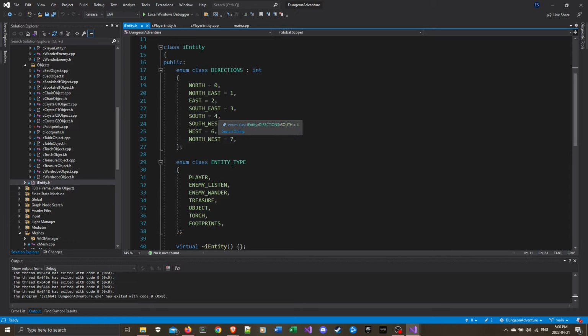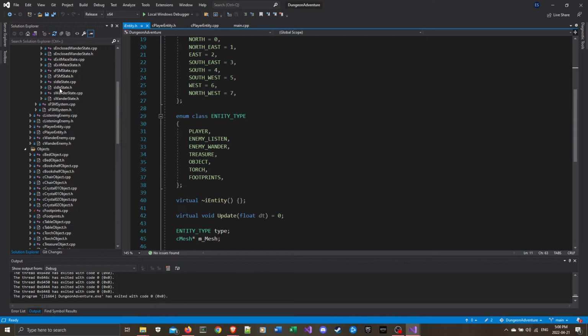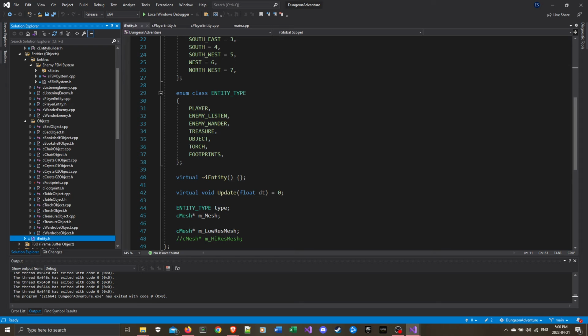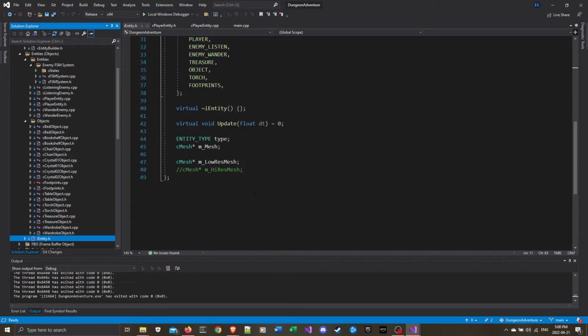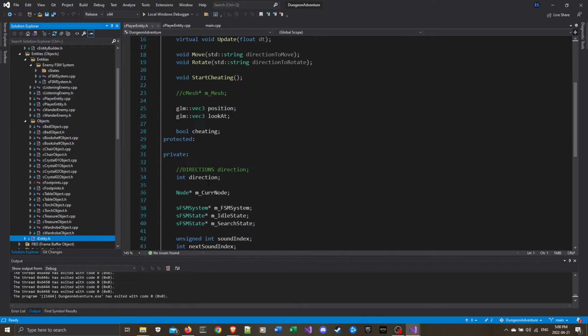Also, hooray for me, first project that wasn't required that I actually used GitHub. It was very useful. But basically, on iEntity, I define the directions north through northwest, which is where those rotation directions came from on the state. Then an entity type: player, enemy listen, enemy wander, treasure object, torch, or footprints. Virtual void update. And this is all public. Every entity will have a type, a mesh, and a low resolution mesh.